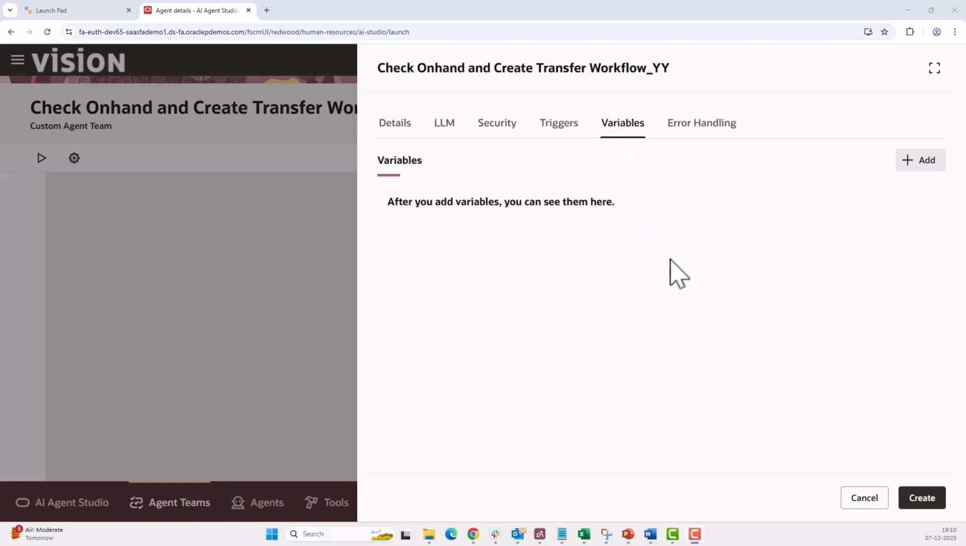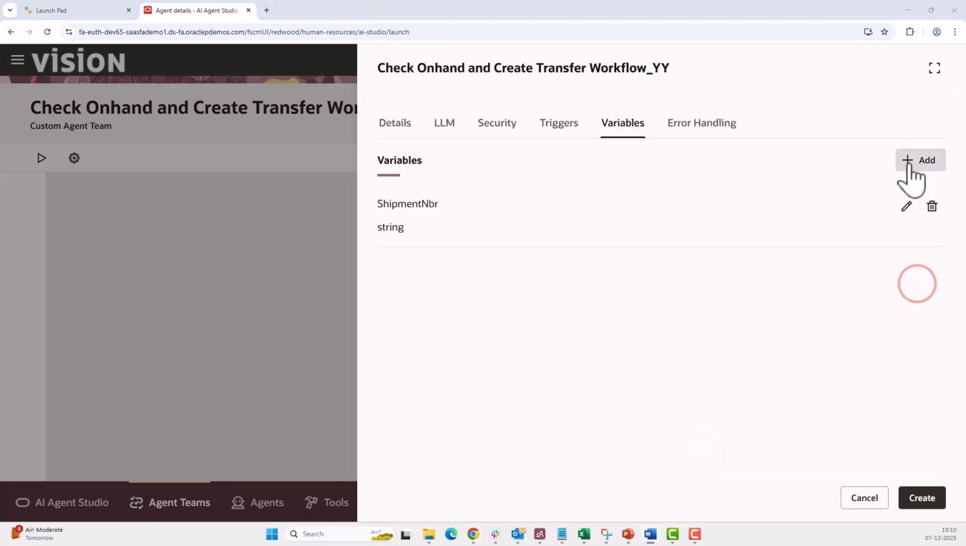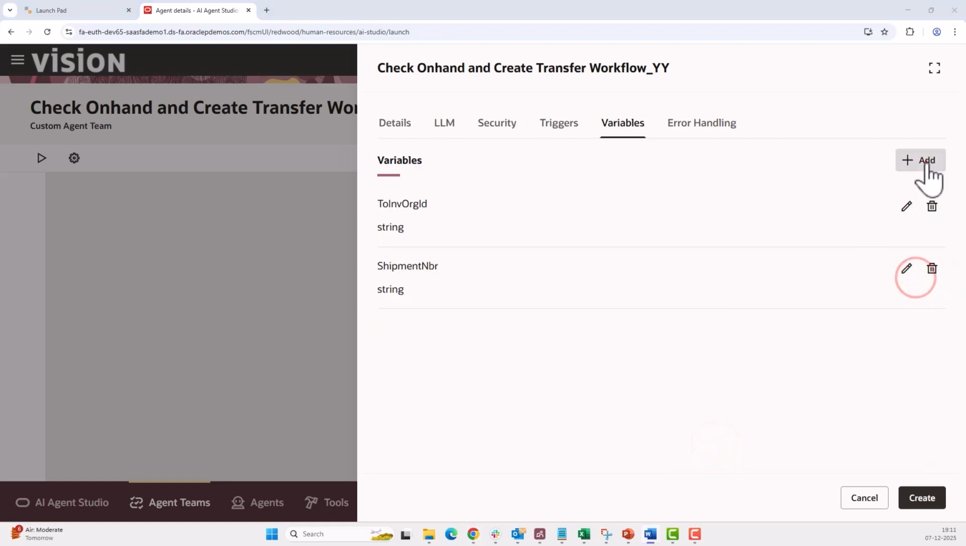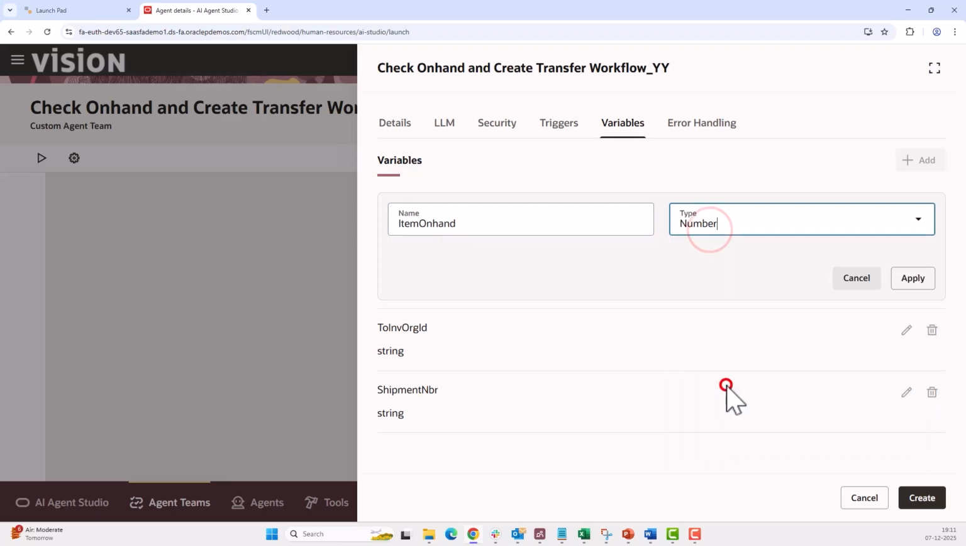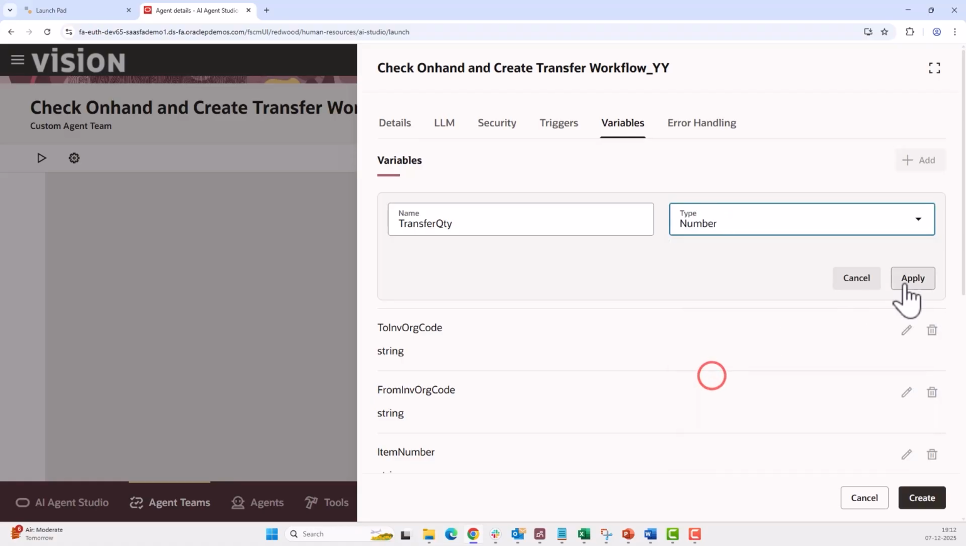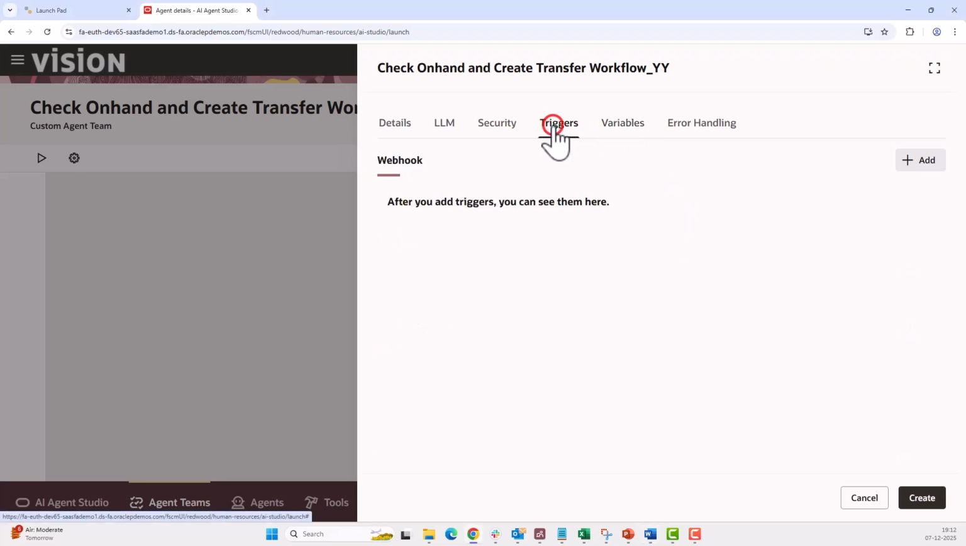Variables are values that may change across different executions of this workflow agent, and hence there is a need to record these values for reference during a workflow execution. Proceed to add the variables as provided in the activity guide. After adding all the listed variables, toggle to the Triggers tab.